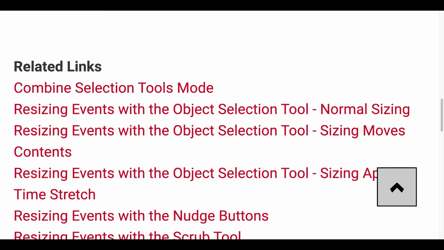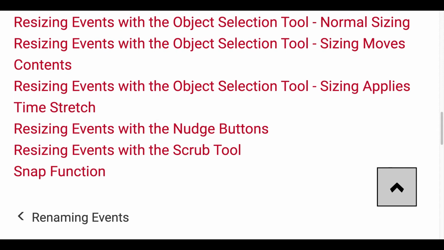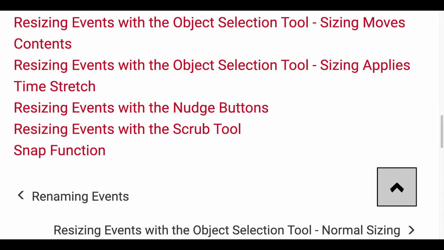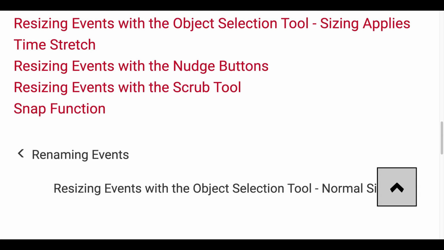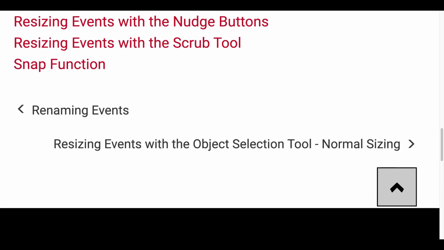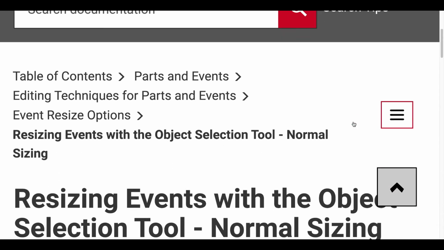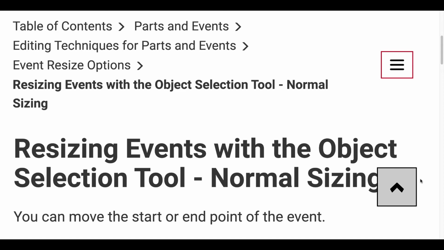Related links. Combine selection tools mode. Resizing events with the object selection tool, normal sizing. Resizing events with the object selection tool, sizing moves contents. Resizing events with the object selection tool, sizing applies time stretch. Resizing events with the nudge buttons. Resizing events with the scrub tool. Snap function. Renaming events.